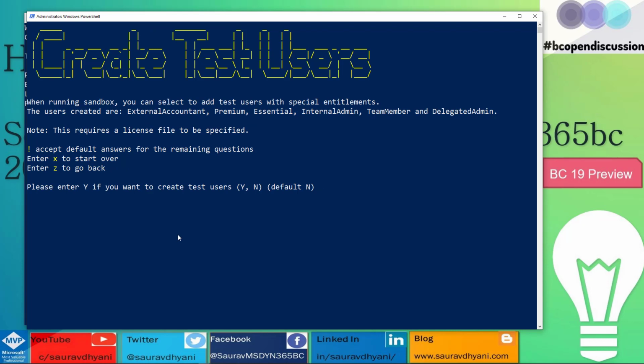Do you want to create some test users, which are users that will be created automatically in your Docker container? I'll choose yes, and you need to have a developer license to do this, so make sure you only choose yes if you have a developer license.